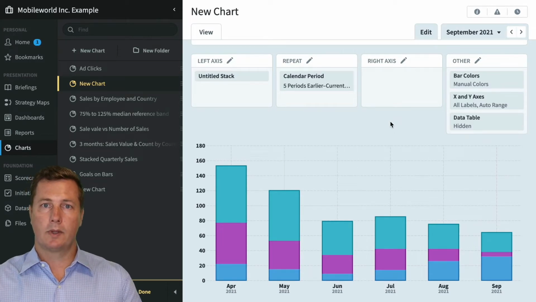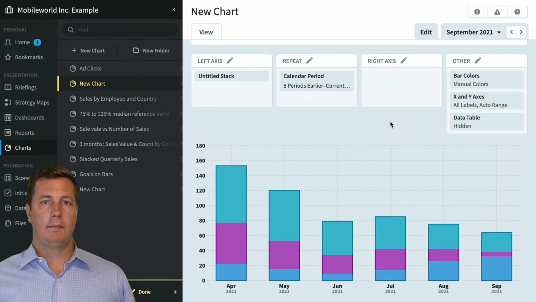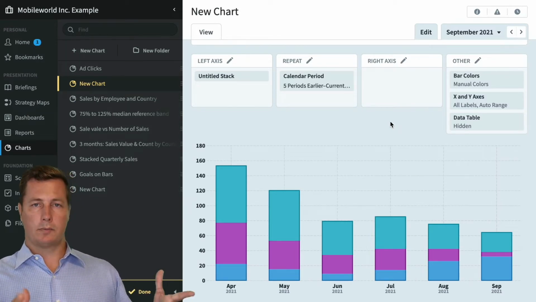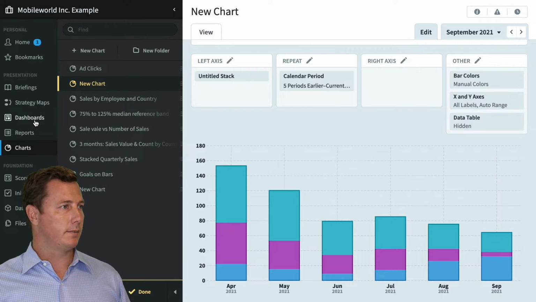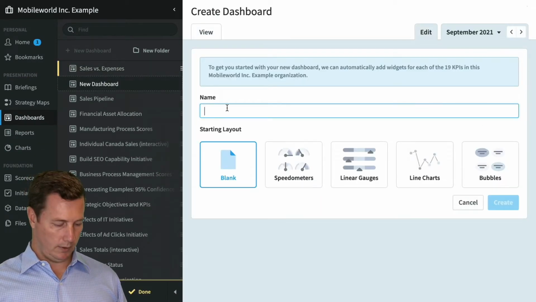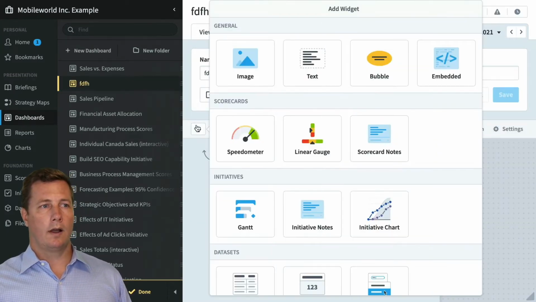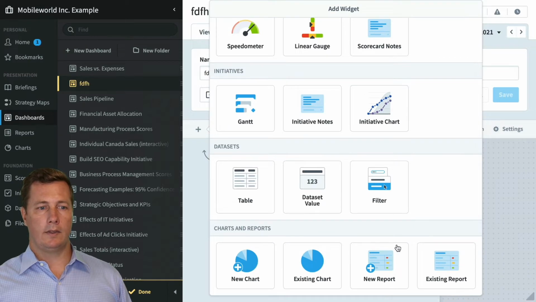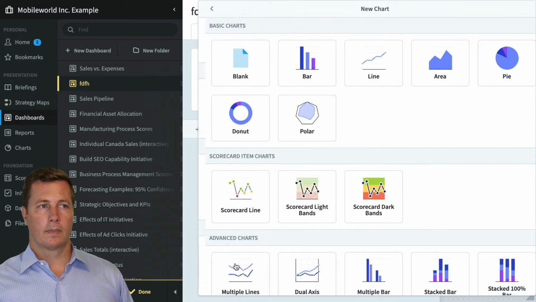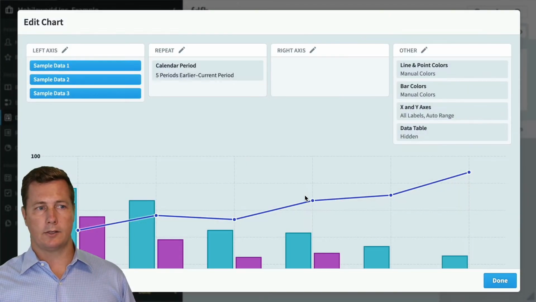And example data is really helpful because if you're building out a dashboard or something like that, maybe you want to create a chart just to put in as a placeholder. For example, let's go over to dashboards, and we'll create a new dashboard and give it a name and create it blank. When you create a new chart over here in the dashboard section, it's the exact same menu that we saw before, right? And so let's say line and multiple bars, and you add that to your dashboard.